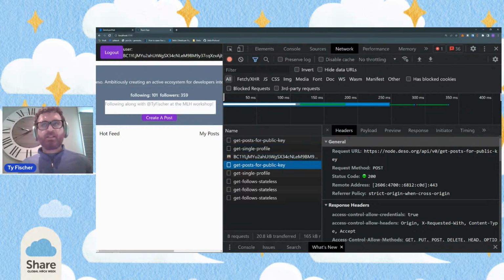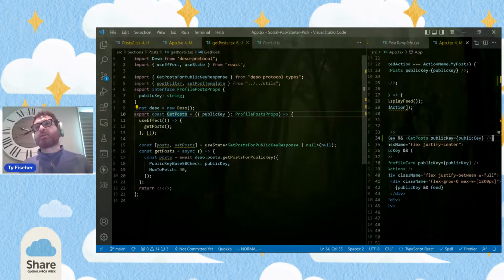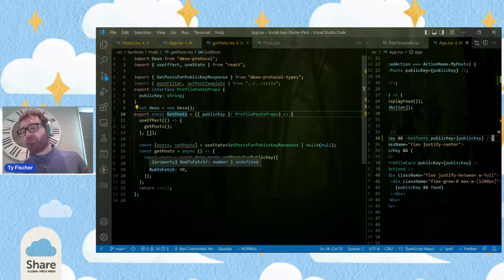Anyways, so to explain what happened in the code really quickly, we're just calling DeSo get post for public key. We're passing in my public key, and we're saying the total posts that we want to fetch max would be 40.